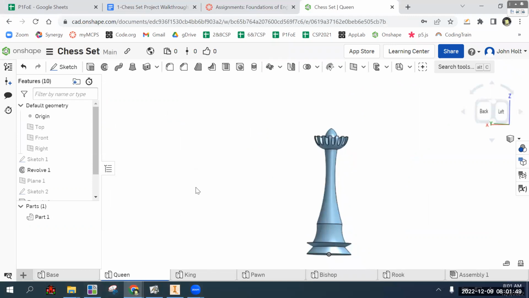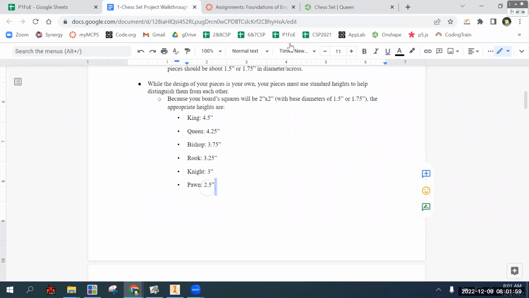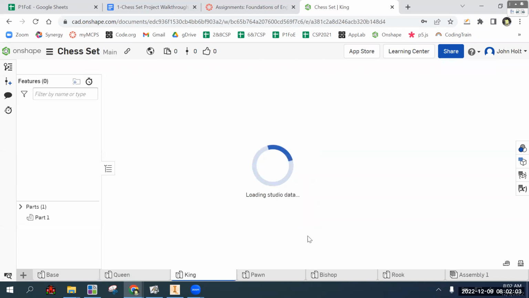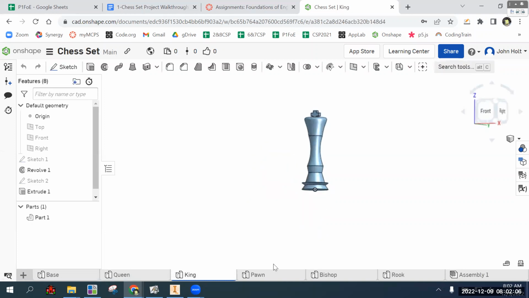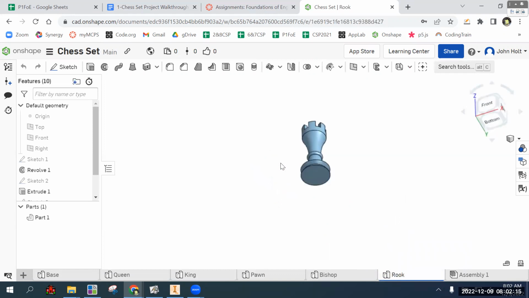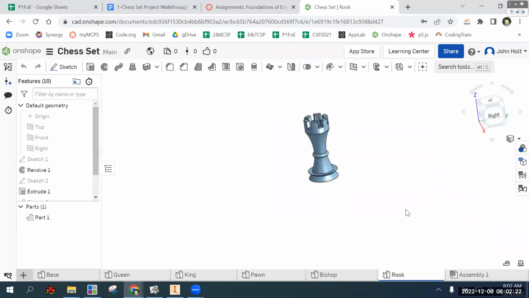Don't copy it exactly. The designs are supposed to be your own. The key is that the total height is the correct total height for the particular pieces, and that you have a consistent base, whatever your consistent base is, so that they all fit on the chessboard that is going to be made, I guess, next time. Or next time, I guess, is the last piece, the rook, and then we'll do the board and then the assembly.